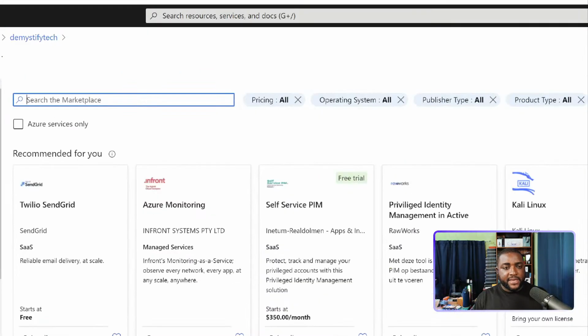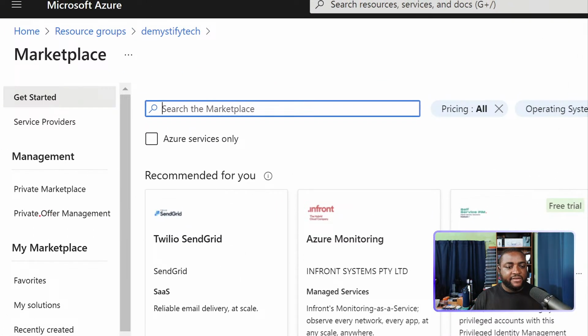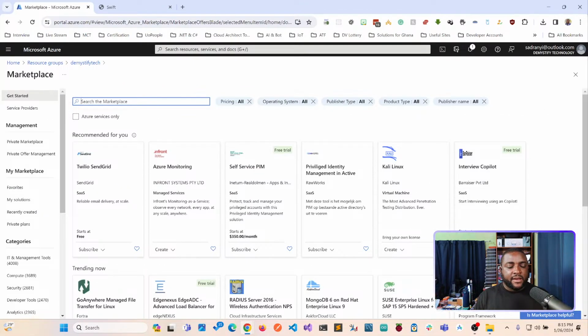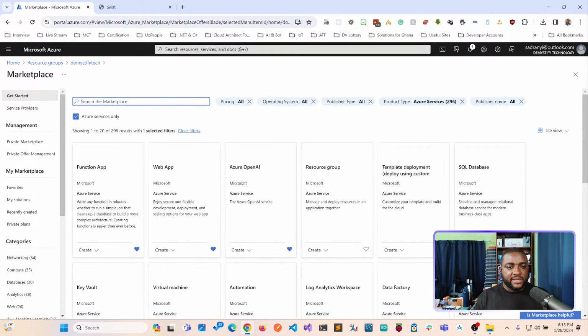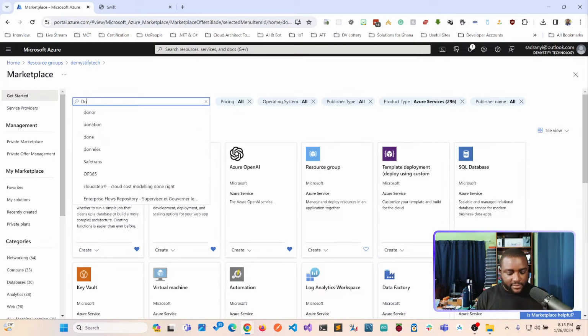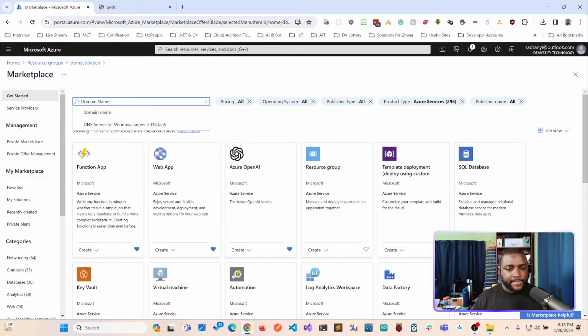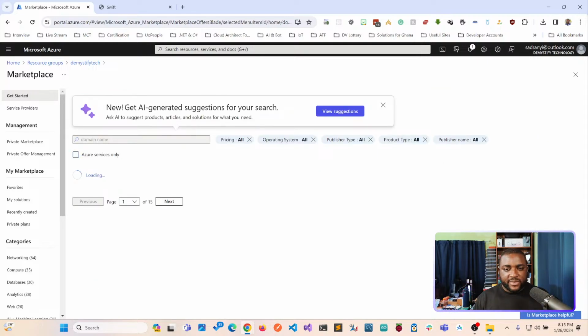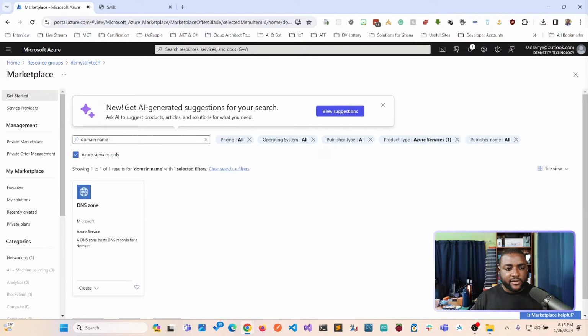Then here in the marketplace, if you have it pinned to your favorites, you can see it there. I have it pinned in my everyday work because I do a lot of that. You can also select Azure Services only, and then type in domain name. When you type domain name, it's going to load up. You can select Azure only, and you can see DNS zone. This is Microsoft DNS zones that allow you to host.